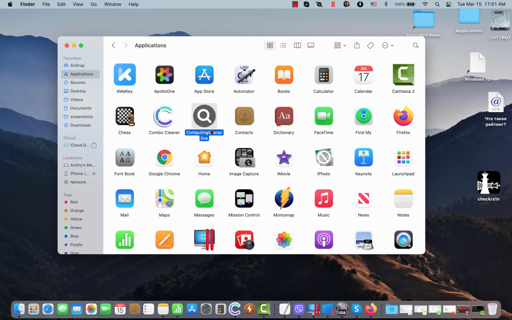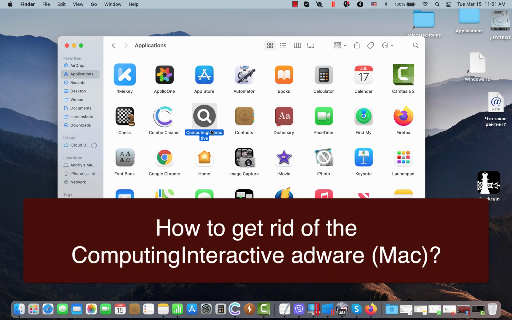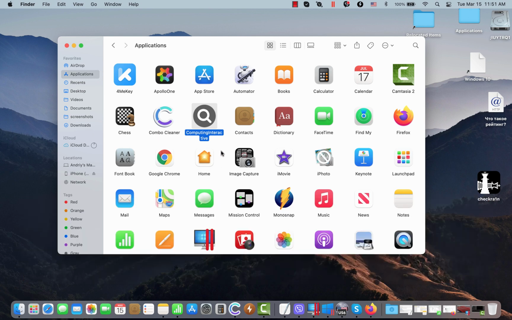My video is about getting rid of the adware type program that is called Computing Interactive. Computing Interactive is the adware that attacks Mac computers only. This adware is from the adload adware family. This particular adware is spread through integration with some free applications.